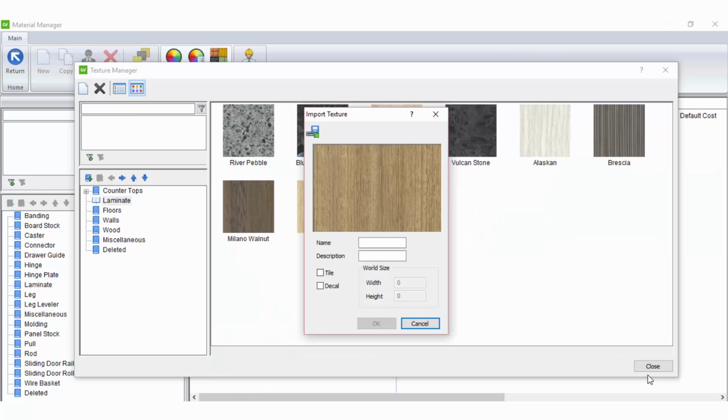Give the texture a name and a description. Select Tile if you want the image to repeat on the surface it will be applied to. If this option is selected, then you will need to enter a world width and height, and the image will repeat at this size. Without checking the tile box, the texture will appear one time and may be stretched out of proportion depending on the original size of the image you're importing and the size of the surface you will be applying it to. If you do need to enter a world width and height size, it should represent millimeters in a real-world dimension in your plan.